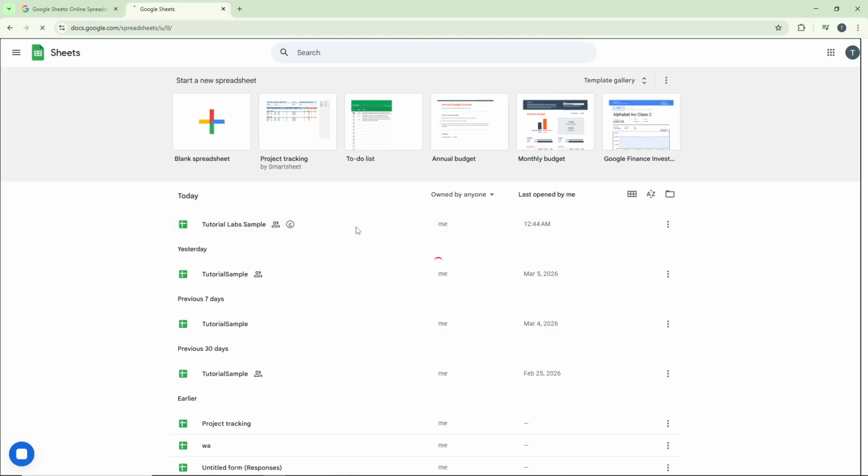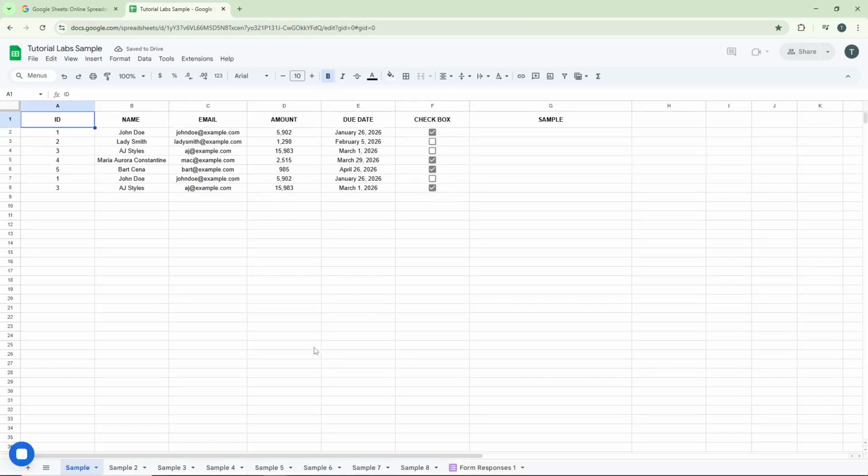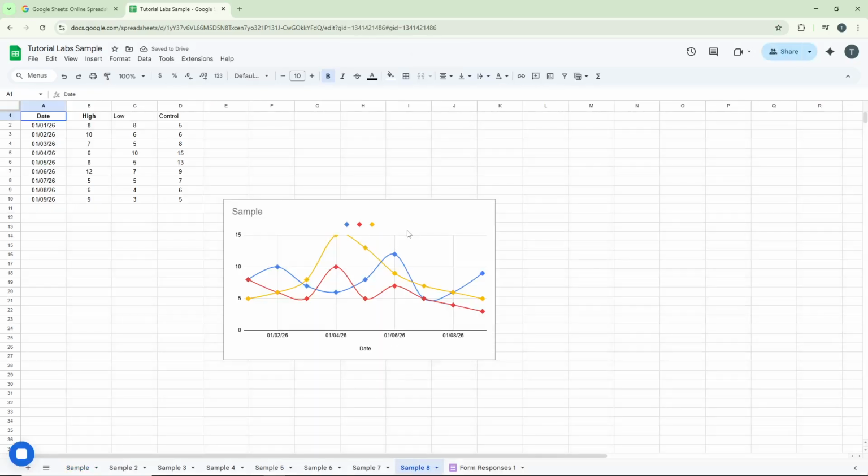Now that you have your spreadsheet open, look for the chart you want to edit. Click directly on the chart itself to select it. You'll notice 3 vertical dots appear in the upper right corner of the chart. These dots represent the menu options for that chart. Go ahead and click on those 3 dots, and from the drop-down menu that appears, select Edit Chart.